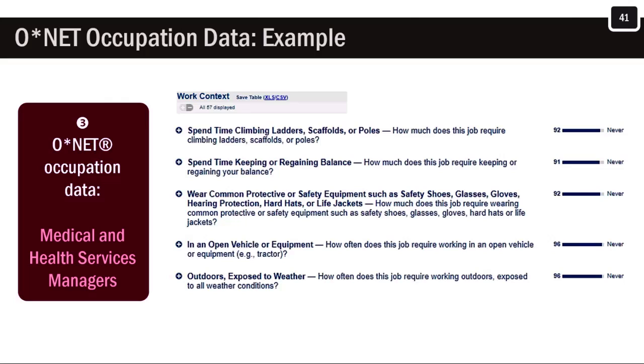So from the work context, you can find that medical managers very rarely, if ever, spend time climbing ladders, scaffolds or poles, or in an open vehicle or equipment.